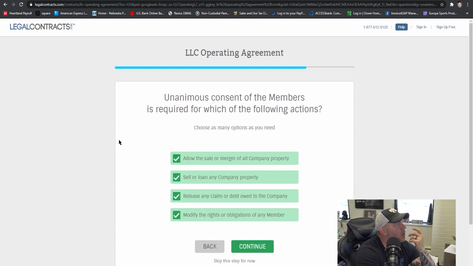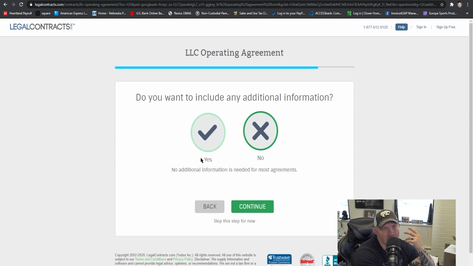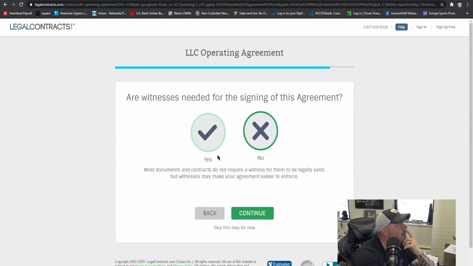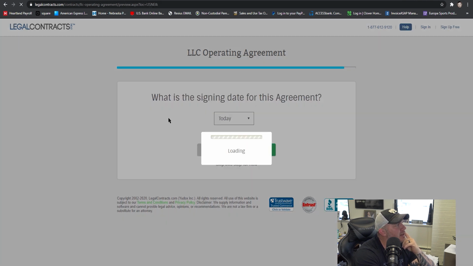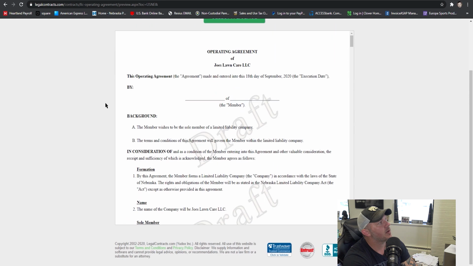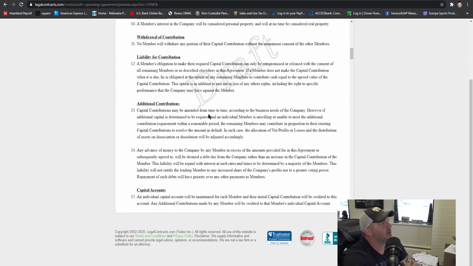Unanimous consent of the members is required for which of the following actions: a sale, merger, loan, sale of any company property, release of any claim or debt owed to the company, modify the rights and obligations of any member. Those are standard. Yes, everyone needs to agree. And I'd say no witnesses needed for this signature. It's signing today. And here you go. I mean, it's pretty legit.